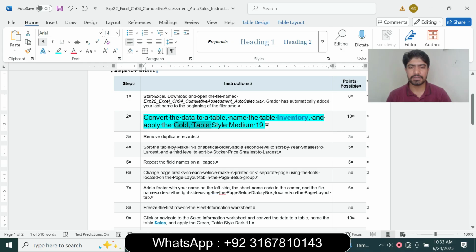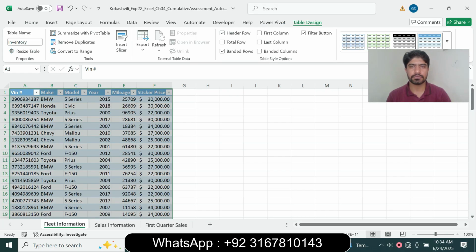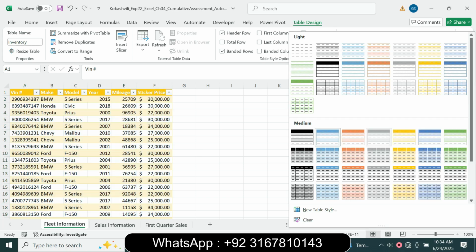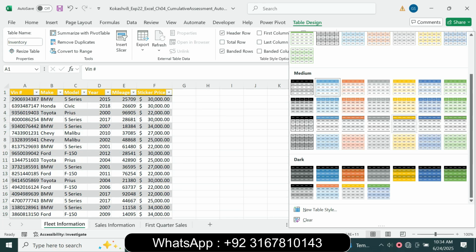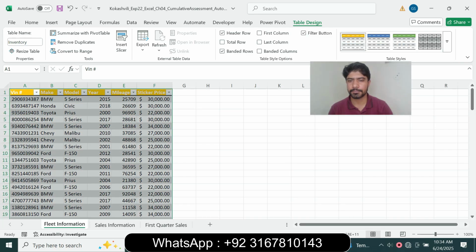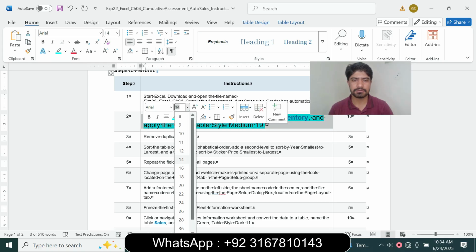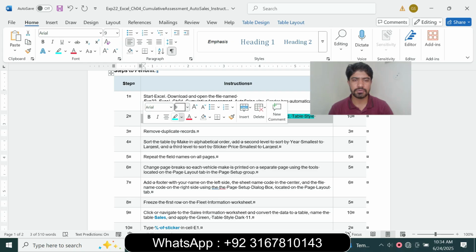And apply the Gold Table Style Medium 19. Go to the Table Design tab and find the Gold Table Style Medium 19. Gold Table Style Medium 19. Click OK. So question number 2 is complete. We move to question number 3.